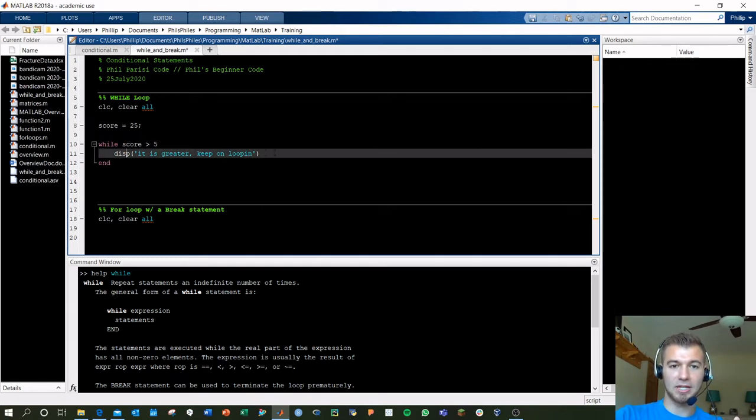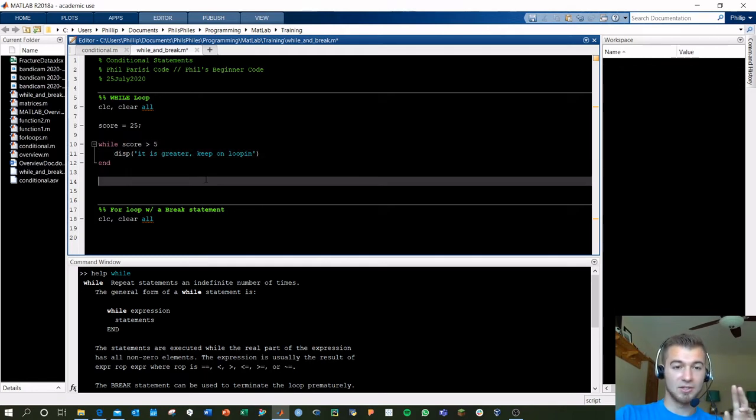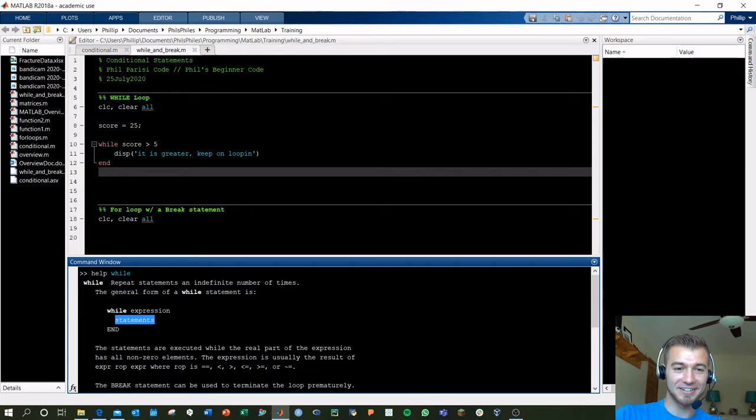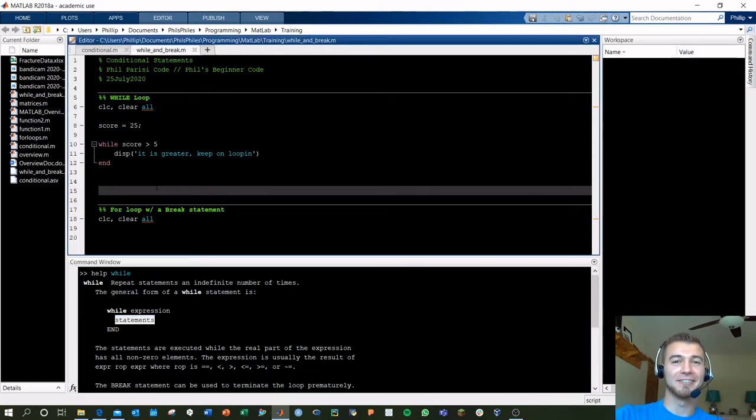So it's going to display 'it's greater, keep on looping', and it's going to keep doing this over and over and over. And if I run this, it's going to bog down my PC beyond anything I want right now. This is an infinite while loop, okay? These are not useful. You need to have something in these statements here that brings down to where your while loop will stop, okay?